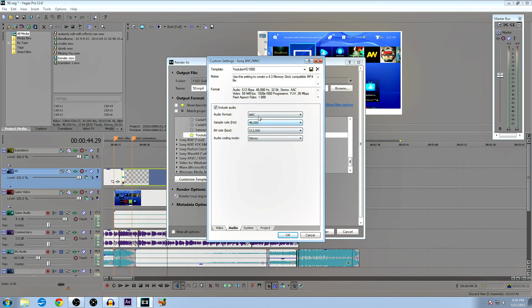When I come to audio, it's always AAC. Sample rate, remember, keep that the same, 48,000. Bit rate is 512. Stereo is my coding mode.